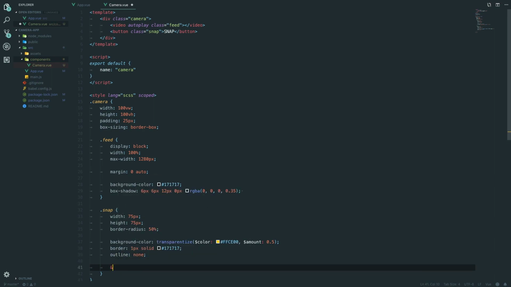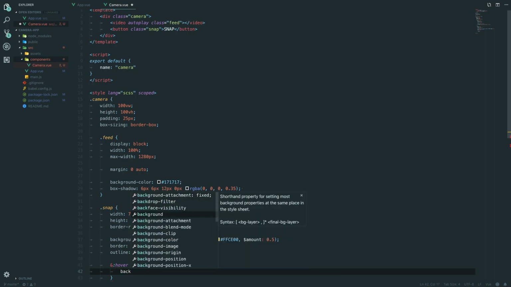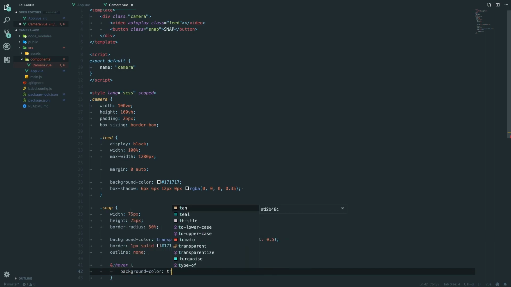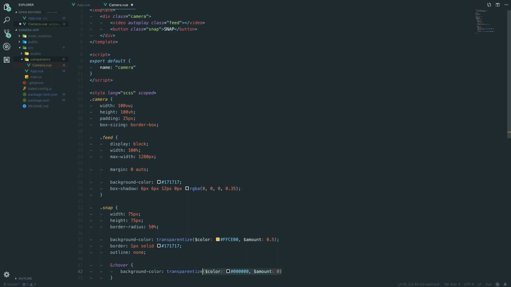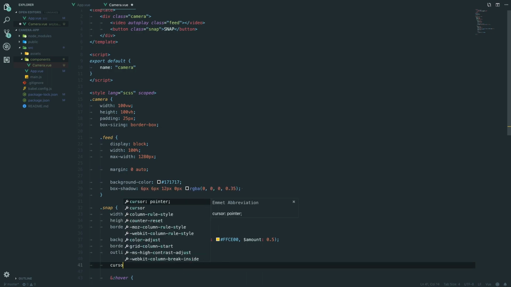And then we're going to say hover, and we're going to say background color is actually just going to be equal to FFCE00. So we're just going to set it to the basic color when we hover. There we go. Oh, we need a cursor too.